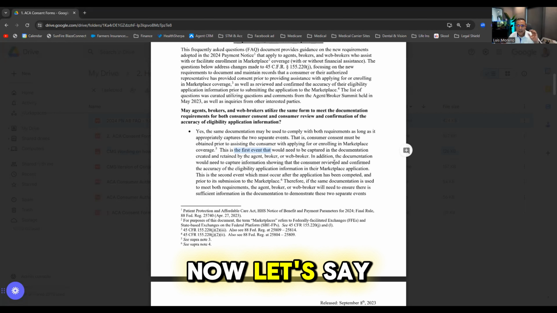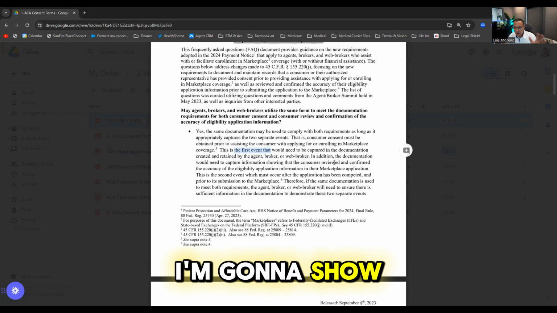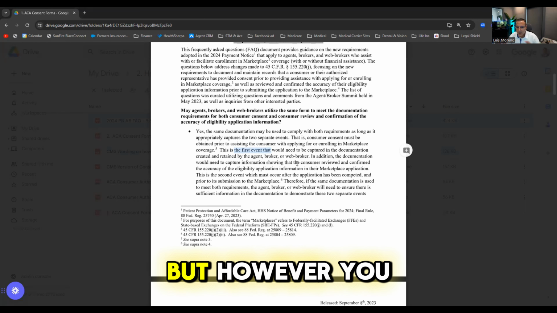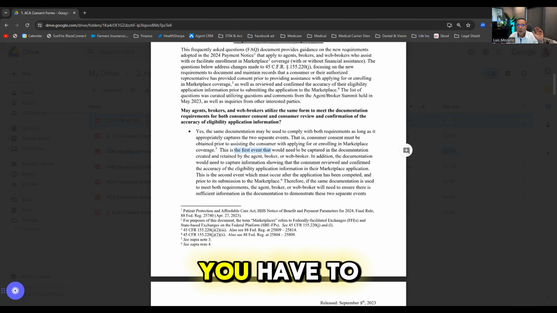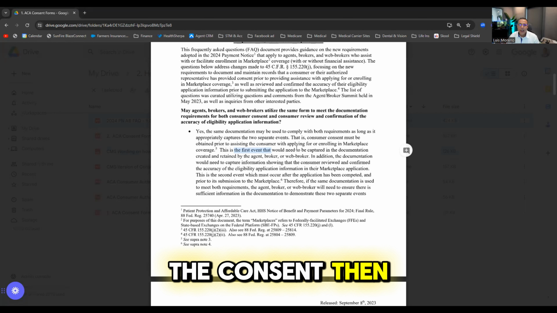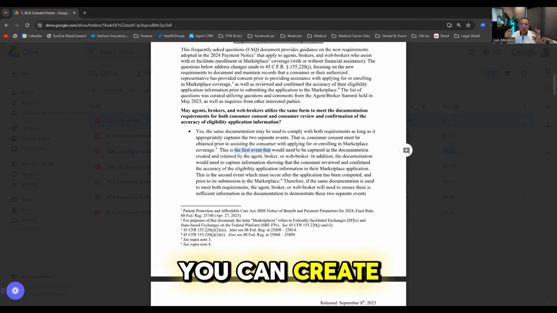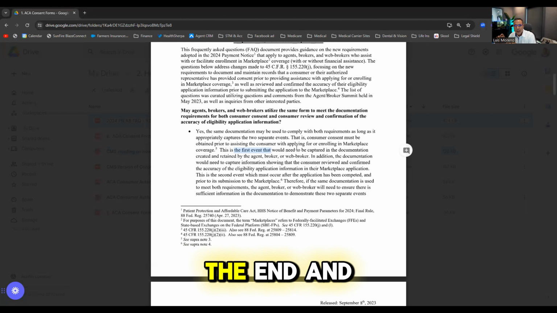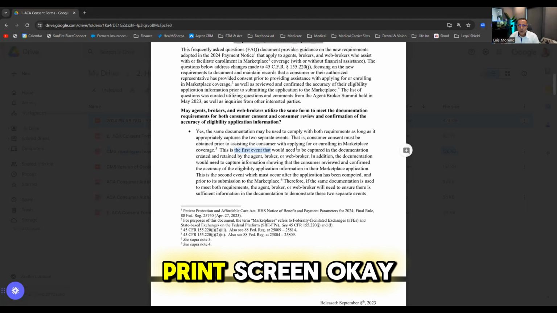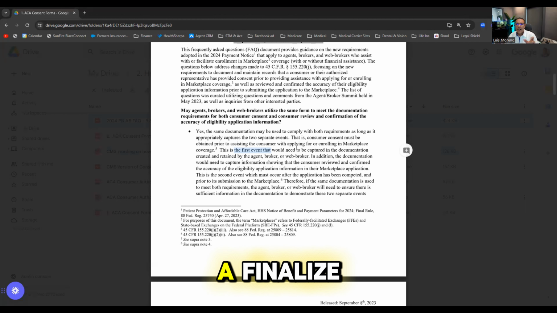Now, whatever manner you get it, and I'm going to show you what different methods you can use, however you get it, you have to capture the consent. Then once they give you the consent, you can hit enter, you can search them if they have an app. If they don't have an app, you can create the app, and you start plugging away all the data that you collected. Then you're going to get to the end, and you're going to see what's called a print screen, a finalize. I print that as a PDF and I email it or text it to my insured.